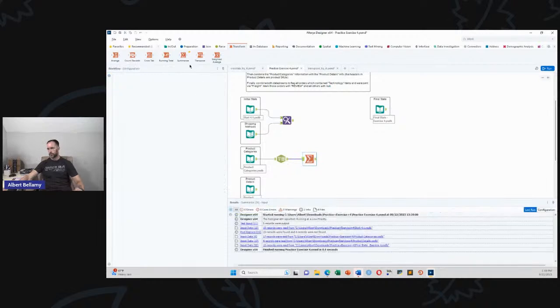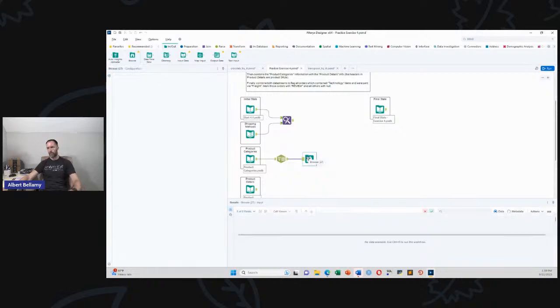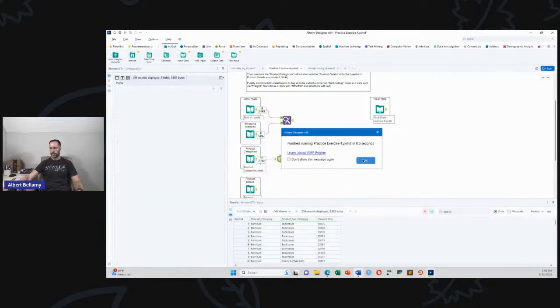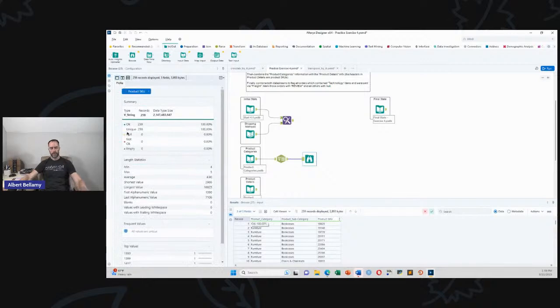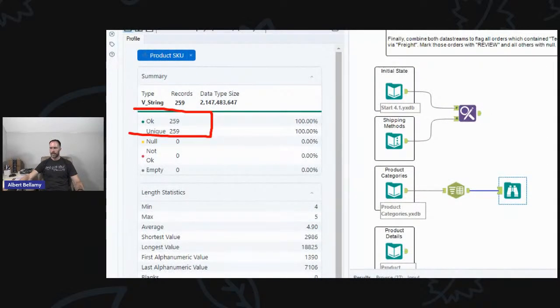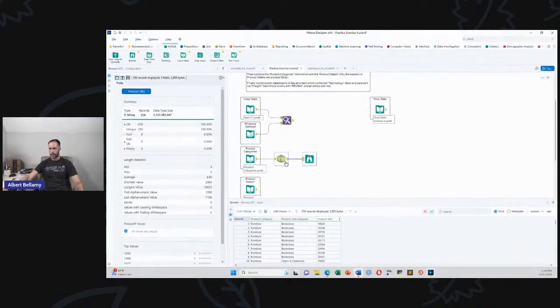Let's do the browse tool. We're going to throw a browse tool on it, run it again. And let's go to product SKU, hit the header. We have 259 unique values. So every one of those rows, there's no need to group it. We have 259 SKUs, and now they each have their own row. So we have each SKU listed in an individual row. We have their corresponding product category and product subcategory.